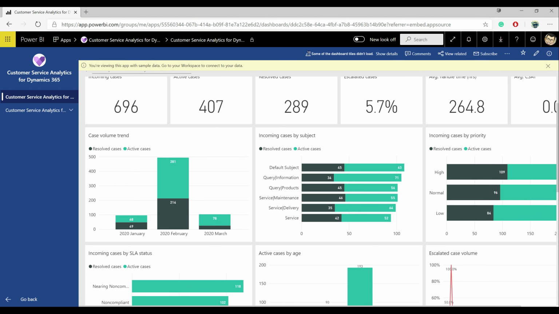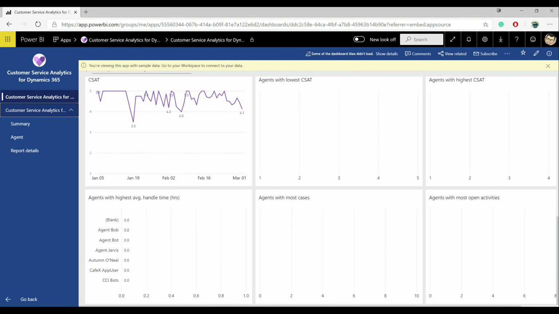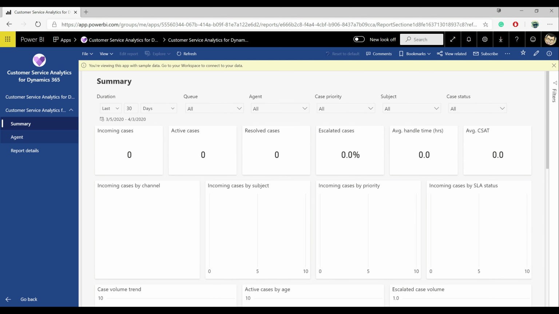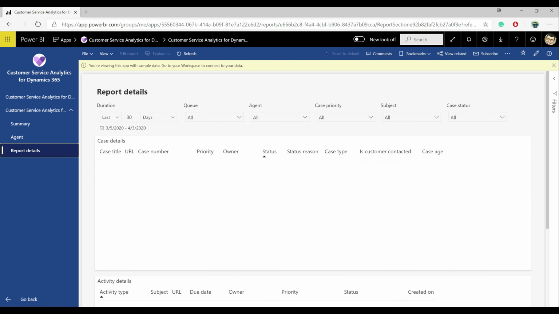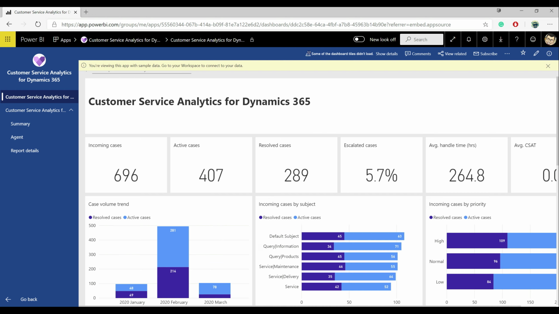I can see all the different visualizations that are on offer as part of this, which is really good. I can click down here and view some additional detail, like summary, agent, report details, etc. So it gives me a really nice pre-built, ready-to-go application that I can start to use if I'm using the customer service app that's sitting on top of Dynamics 365 or the CDS.